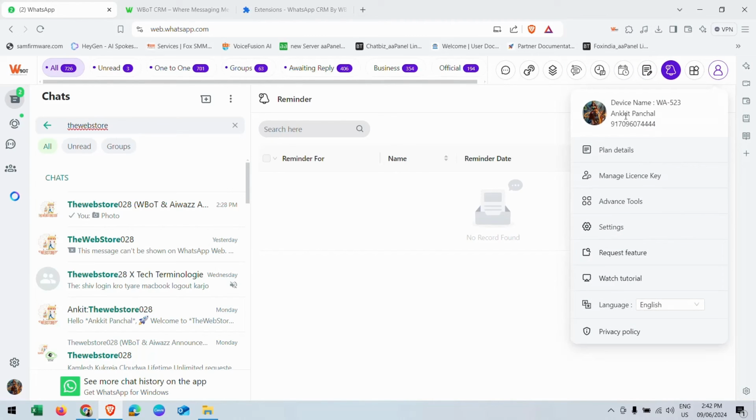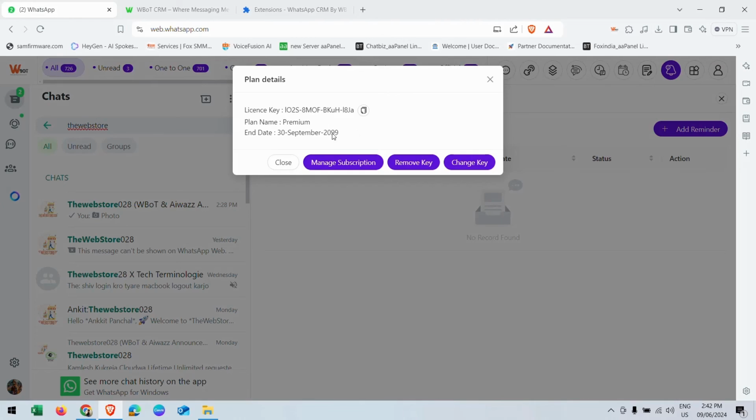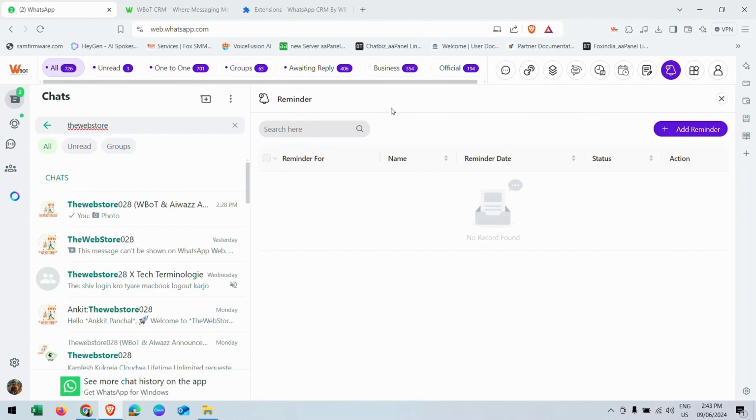If you want to check your license details, you can check in the plan details. So I have kept it as long as possible. It is expiring in 2099. So it's premium now. The plan is premium. You will be able to see your license key here. So I will remove this license key as it is visible, though it is tagged with the number. Okay, so this is a basic video on how to install the WBOT CRM.